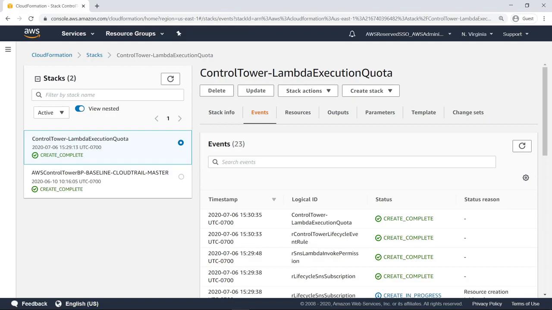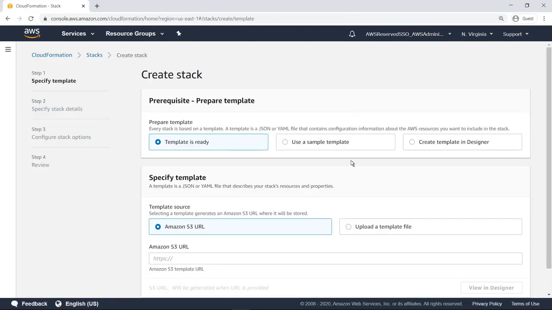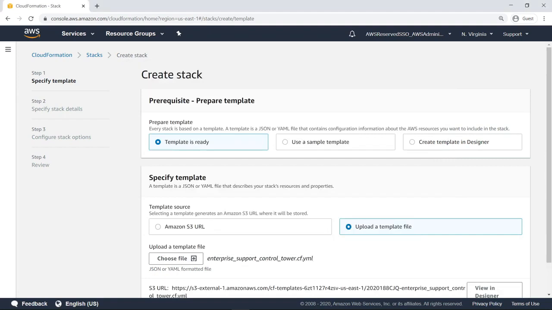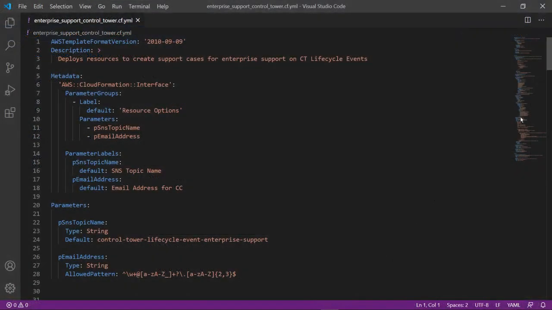Before looking at the results, let's also configure our Control Tower environment to automatically create a support request to enroll the new account in our enterprise support plan. To do so, we'll deploy a second CloudFormation template. Again, we'll use a template file that has already been created. Let's take a look at the template file. Here are the parameters.